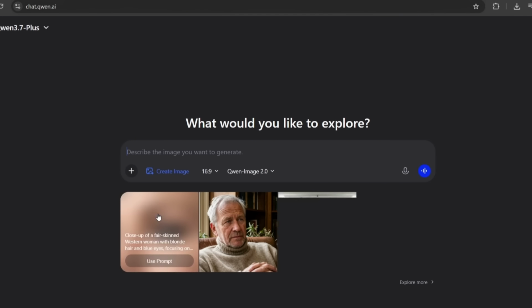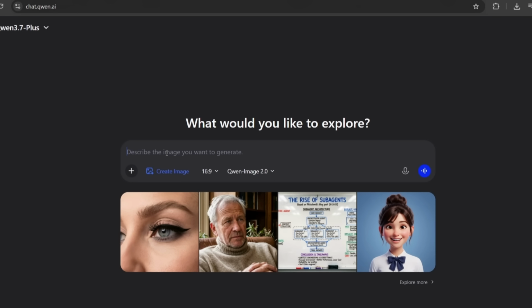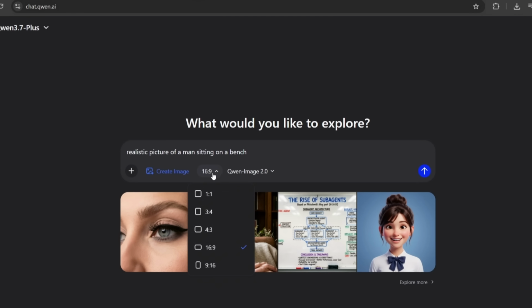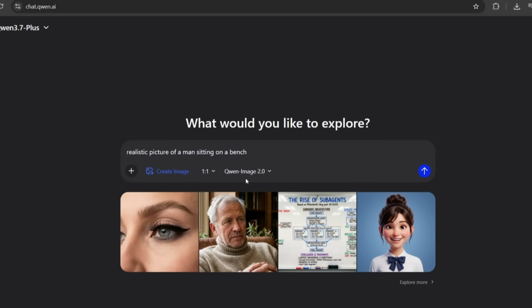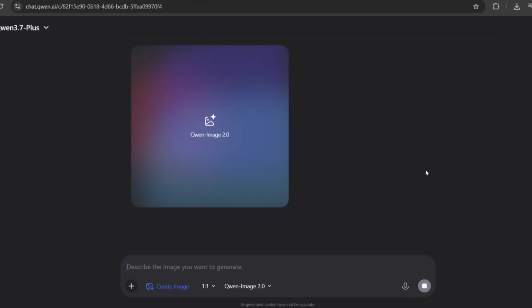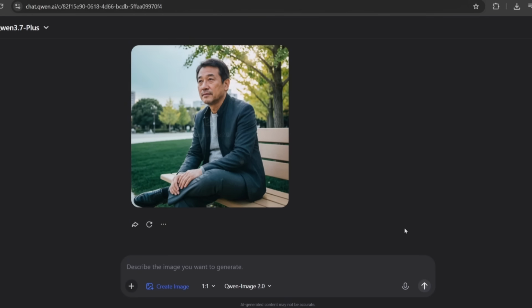So firstly, before we test out the video generator, let's try generating images with it by clicking right here on Create Image. And we can type in a simple prompt to test this out. For example, I can say, realistic picture of a man sitting on a bench, just like this. And we can choose the aspect ratio, which I'll go with 1:1 again, and send this over. And in no time, our image is currently being generated. Just give this a couple of seconds, and in no time, we have this beautiful image right here.